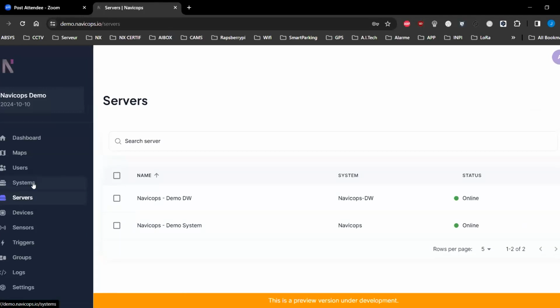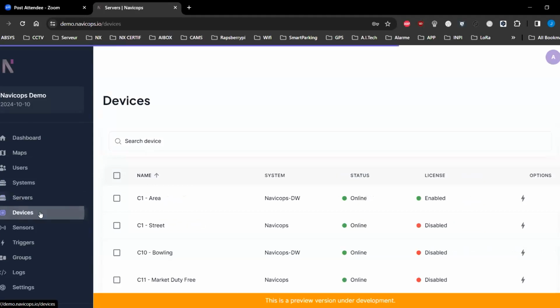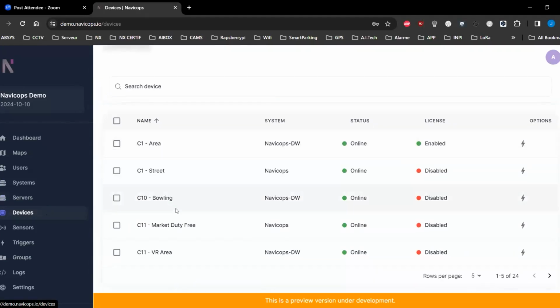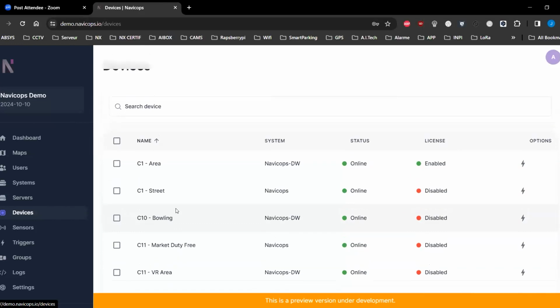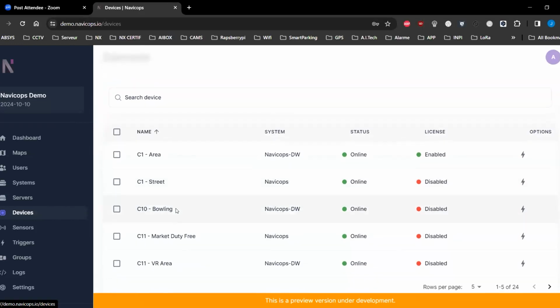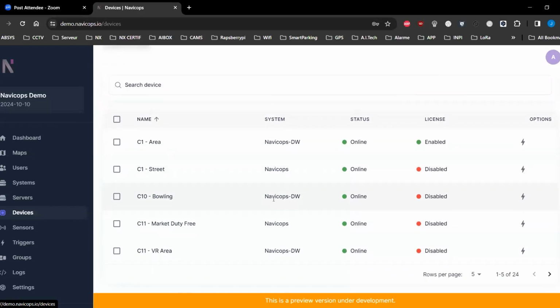In the server tab, you will find servers that are automatically retrieved by Navicops when connecting to the system. So it's automatic, no action is required. This feature helps during the creation of maps, triggers, and sensors by indicating the server where a camera is located. It also allows you to add a map to a specific server and not necessarily to the entire system.